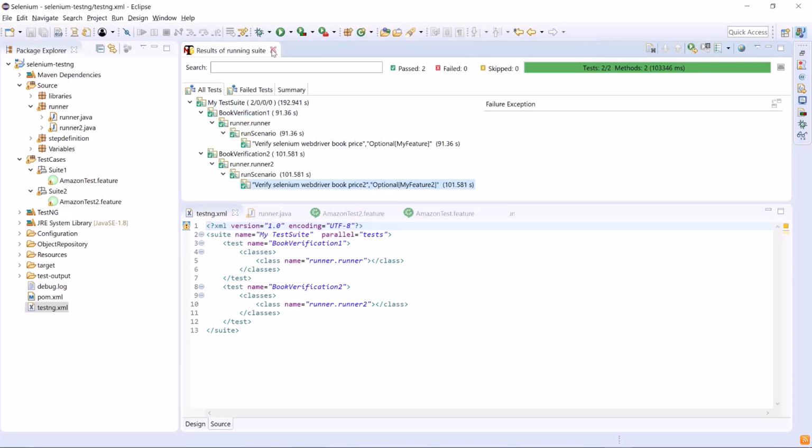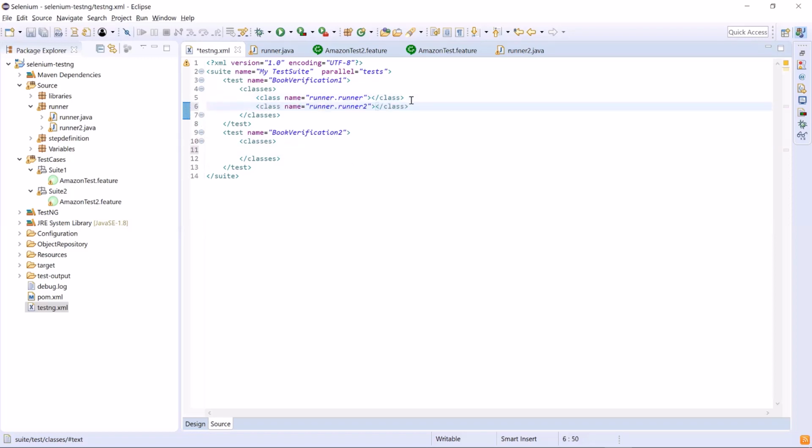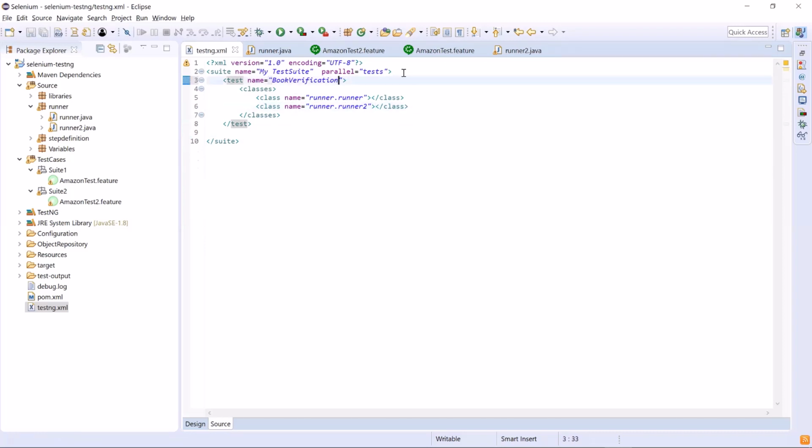As we have seen how to execute different tests in parallel, we can also run the different classes in parallel which are available under a test. Let's remove this class from here and then add the class under the same test. And for now, I'm going to remove this test from my test suite. So now I have one test which contains two test classes. Now to run them in parallel, just change the value of the parallel attribute to classes and then save the XML file.